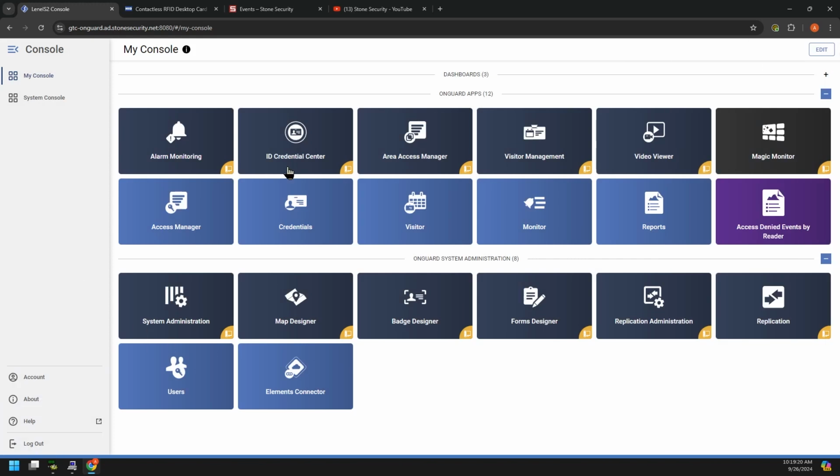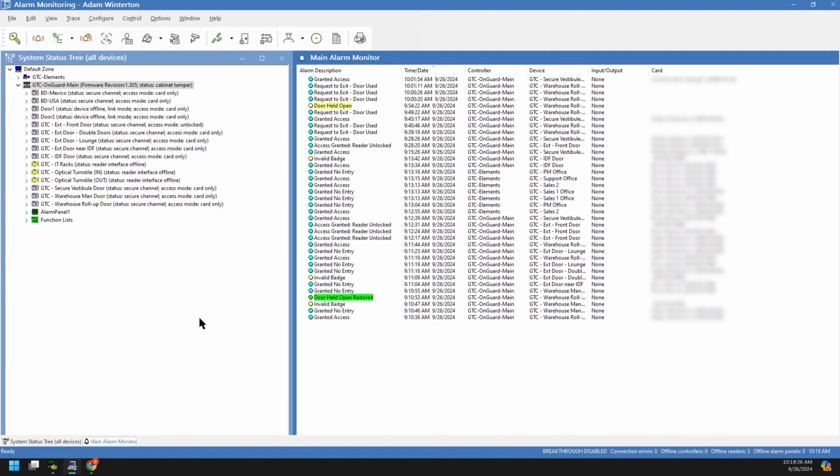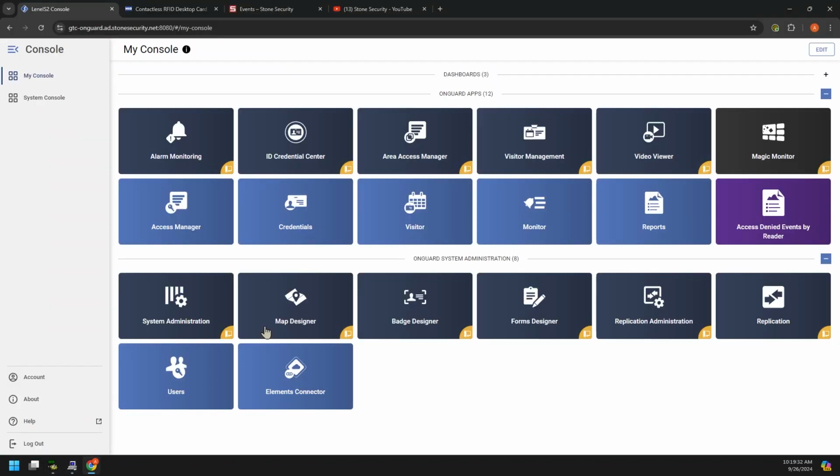All right. Let's jump over now to a quick overview of alarm monitoring. So alarm monitoring is the thick client that installs. So in the console, we'll see that here. Here's alarm monitoring. The web version of alarm monitoring is just called Monitor. And so both have very similar functionalities. One's web-based and one's application-based. Let's jump back over.